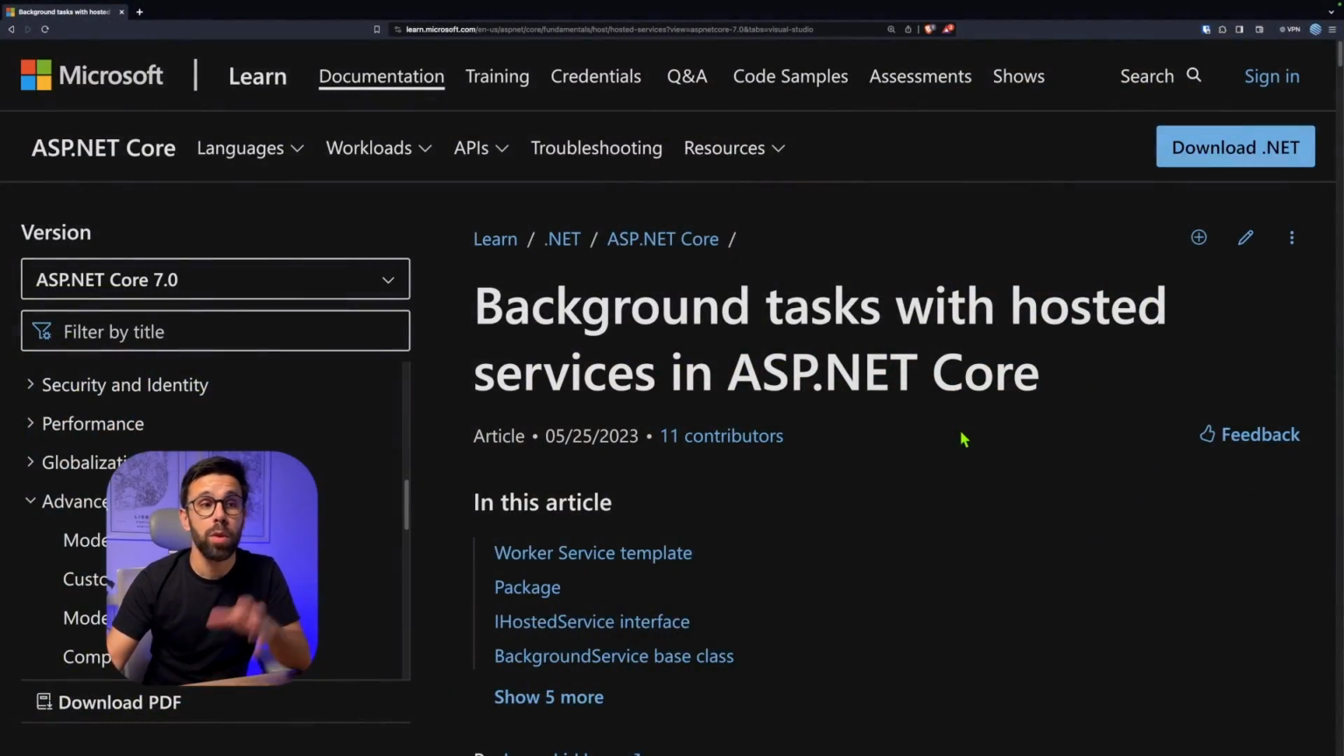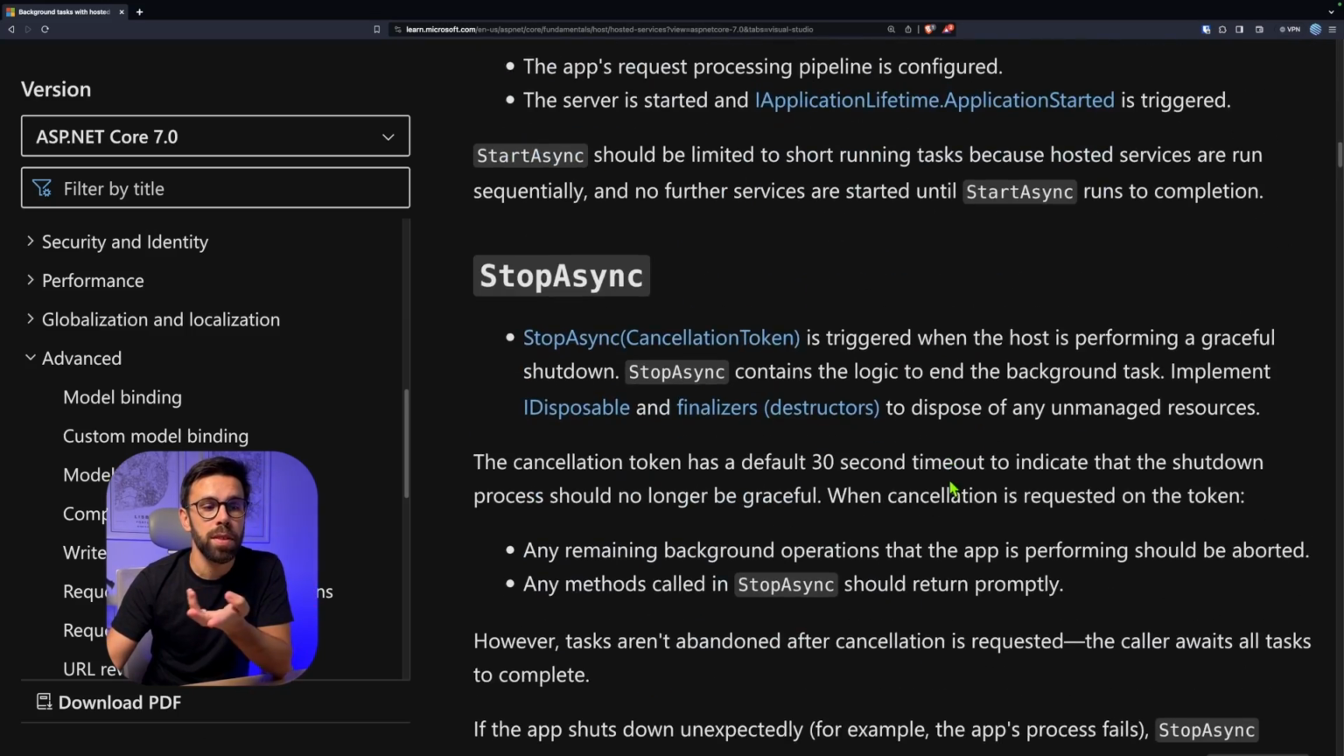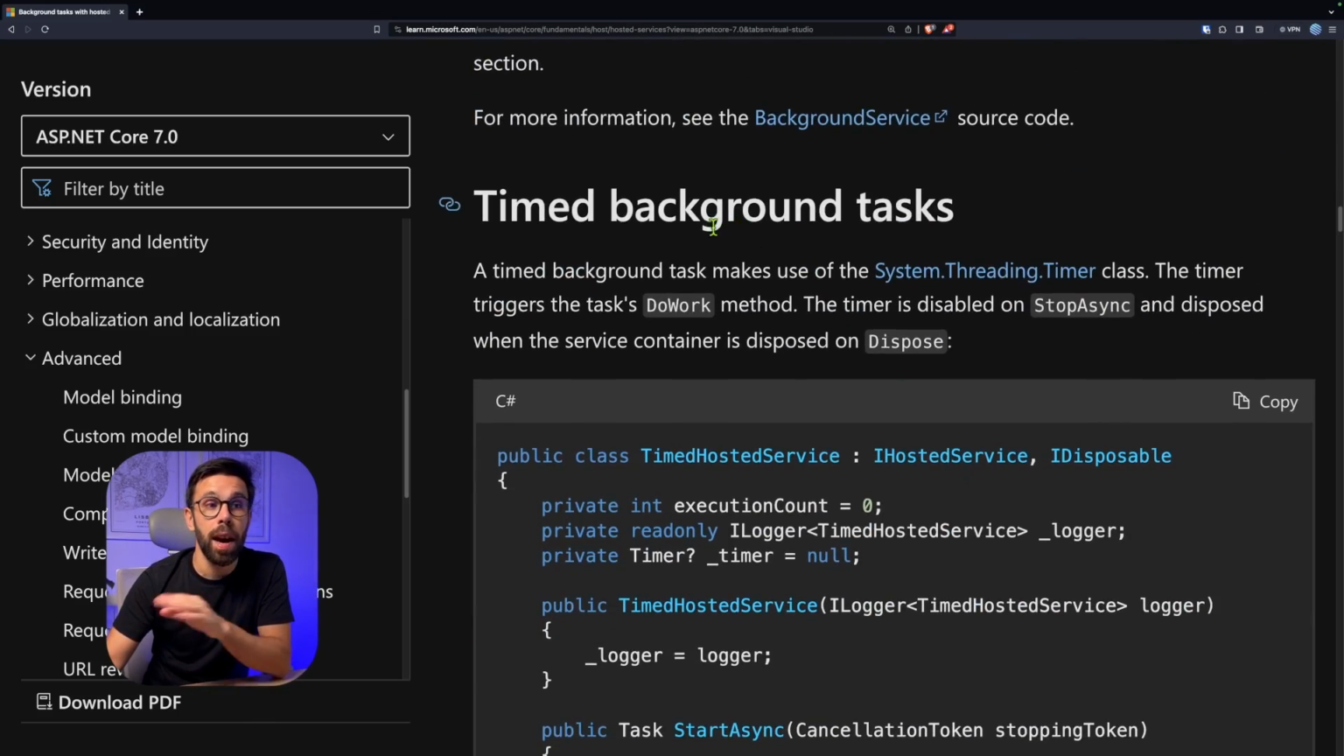So, if we want to build a .NET service that will run in background doing something once in a while in a given frequency, likely you would go online and search for that. And likely you will land on this page. And here, if we scroll down just for a bit, we'll go into the first example where you can see how to build a timed background task.